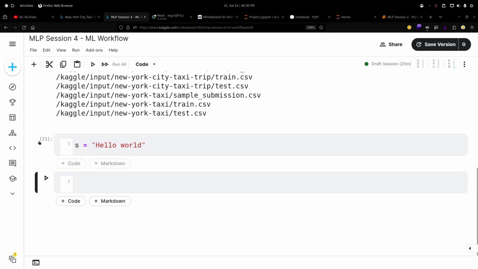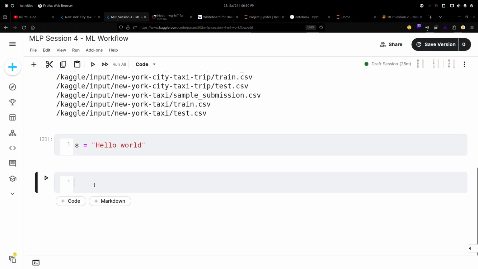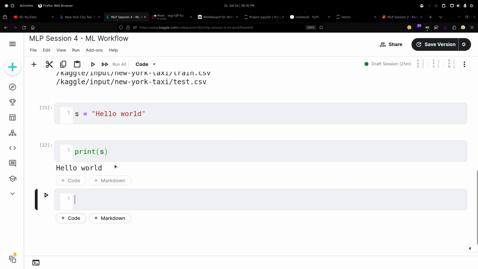So after this you can see it has run successfully, and it is showing some cell number. You can ignore that number as of now. It works like the Python interpreter only. So after executing this cell, if in the next cell I write print s, it will work. Okay, so this is the benefit of Jupyter notebook.